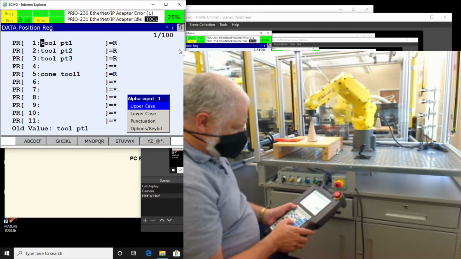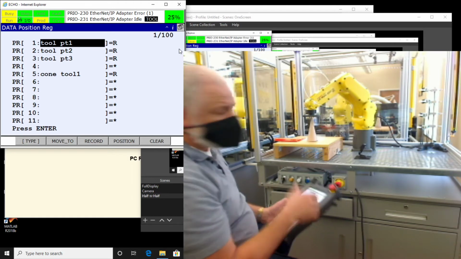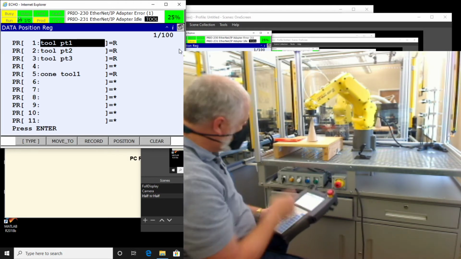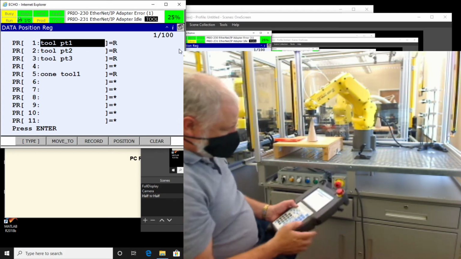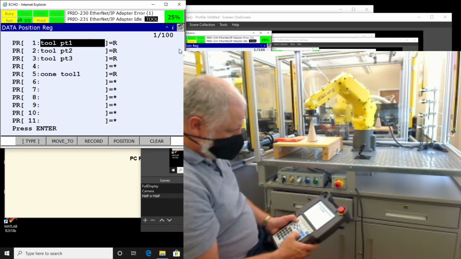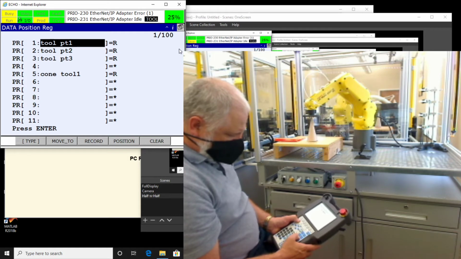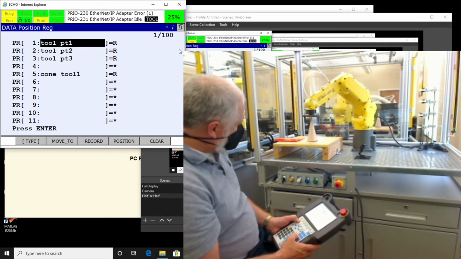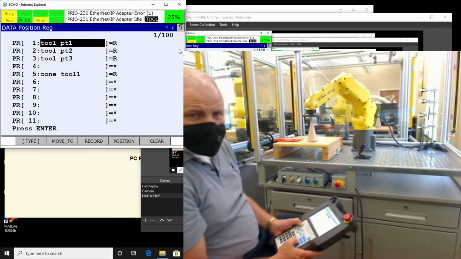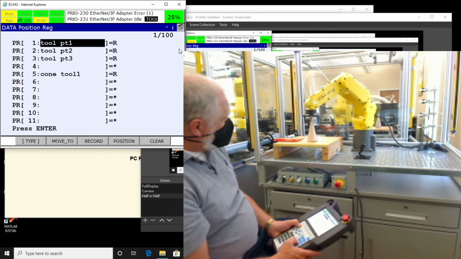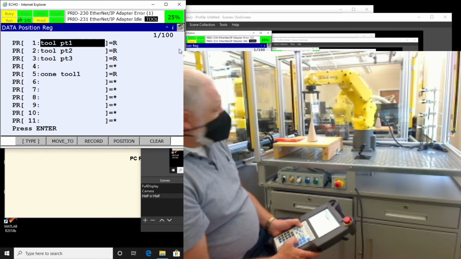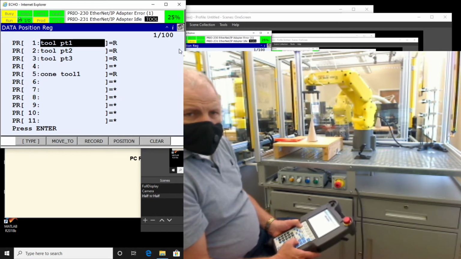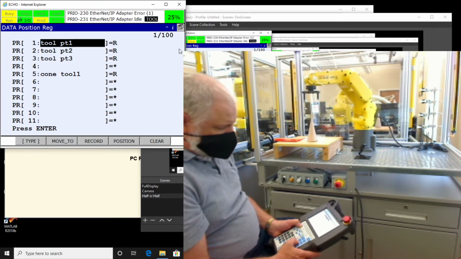Okay. So I'm going to go to tool frame 2, which has actually already been taught to be the tip of this pointer. So I've already taught tool frame 2. And if I minus Z to get it back up. One thing you've got to be careful of when you're doing the move to, you always want to get away from any obstacles so you don't accidentally run into them before you do a move to.